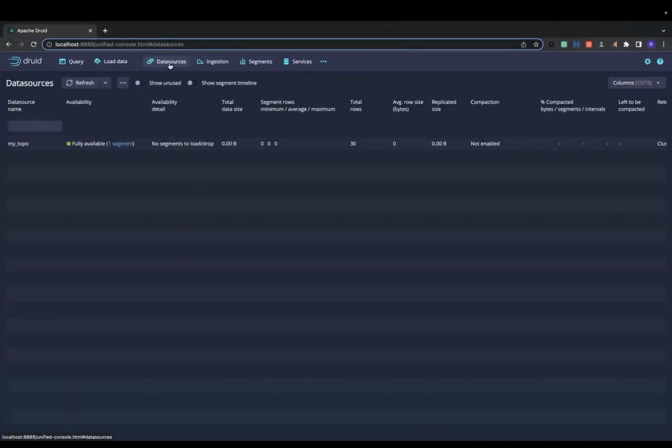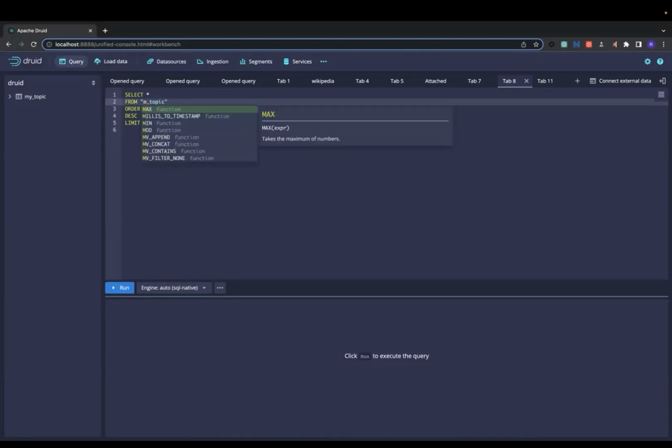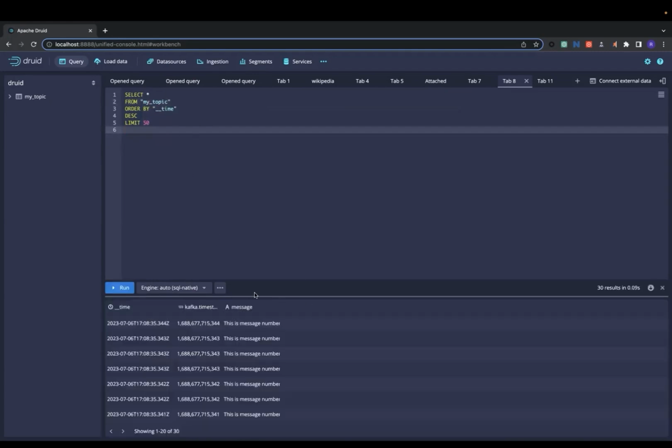So now I'm going to go ahead and execute a query from that new data source. New data source was my topic. All right, so as you can see, the data is getting into that my topic data source. And here's a quick look at the data.